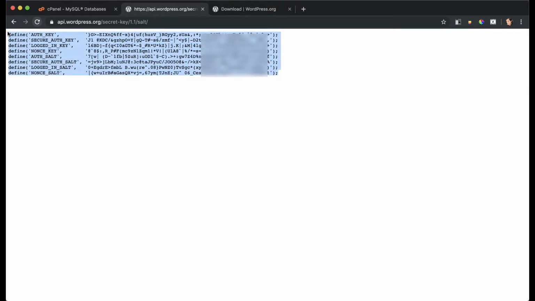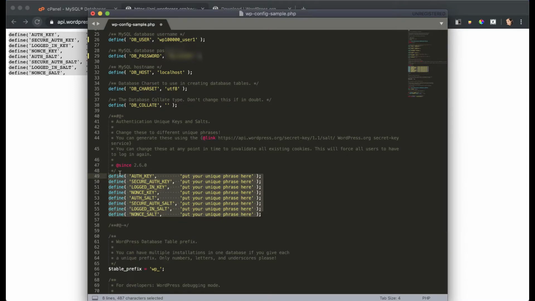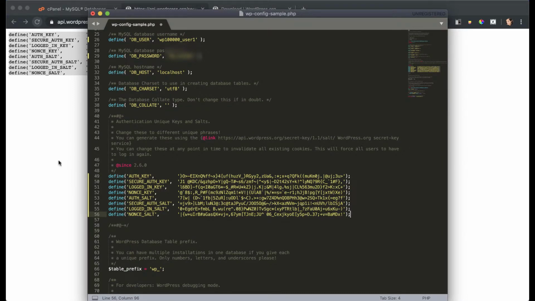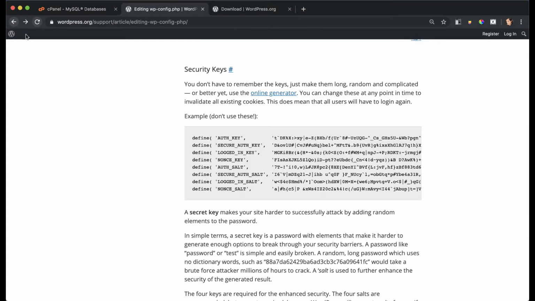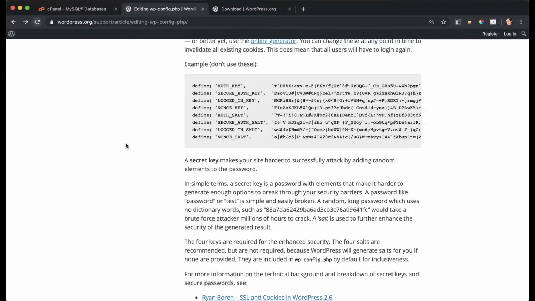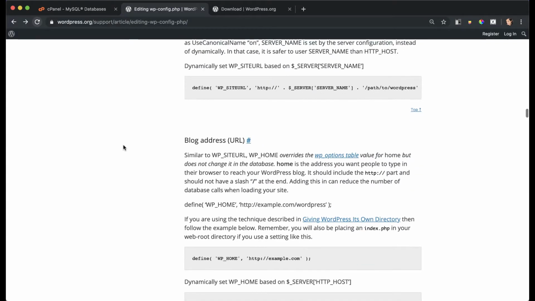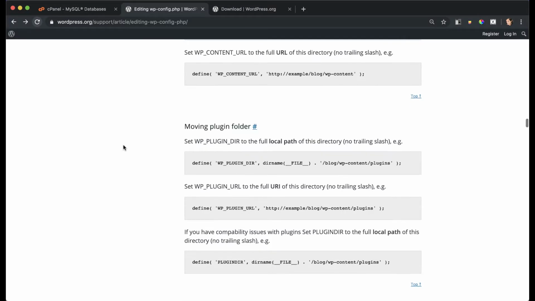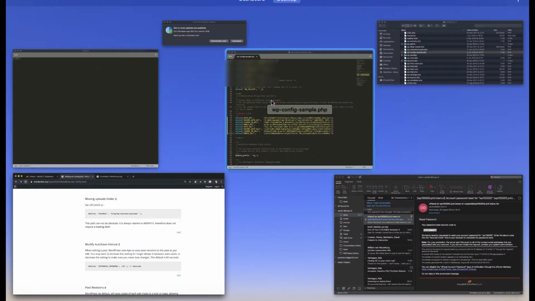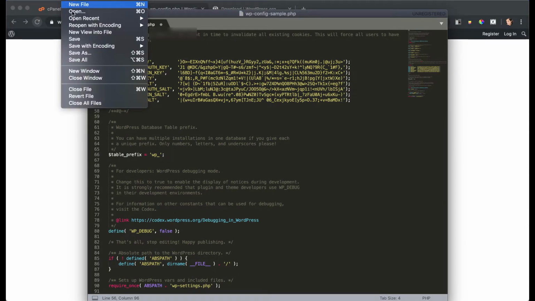So copy all your just generated keys and paste them in your PHP file. Once again, make sure that you don't delete more than you have to, or that you don't add any extra comma or hyphen or anything like this. So great, we have our security keys. If you keep scrolling down, you will see that there are other things that you could change in this configuration file, but we are not going to do it. We already changed the two most important things.